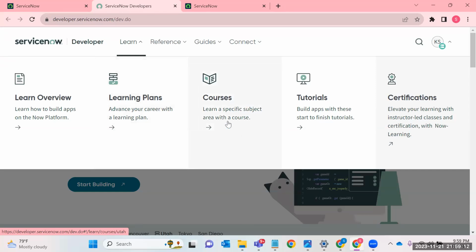And coming to the courses, if you have some specific subject areas and you want to see those courses, you can just come and seek some knowledge from here. Tutorials, build apps with these start to finish tutorials. So it's a guided experience. You find it here. It will give you from step 1 to the final step how to build some apps. Mobile applications also we can generate from ServiceNow.